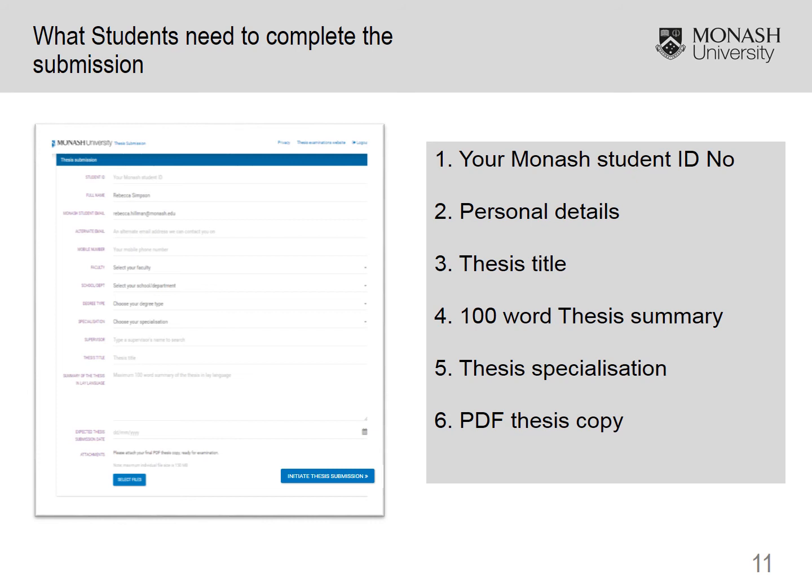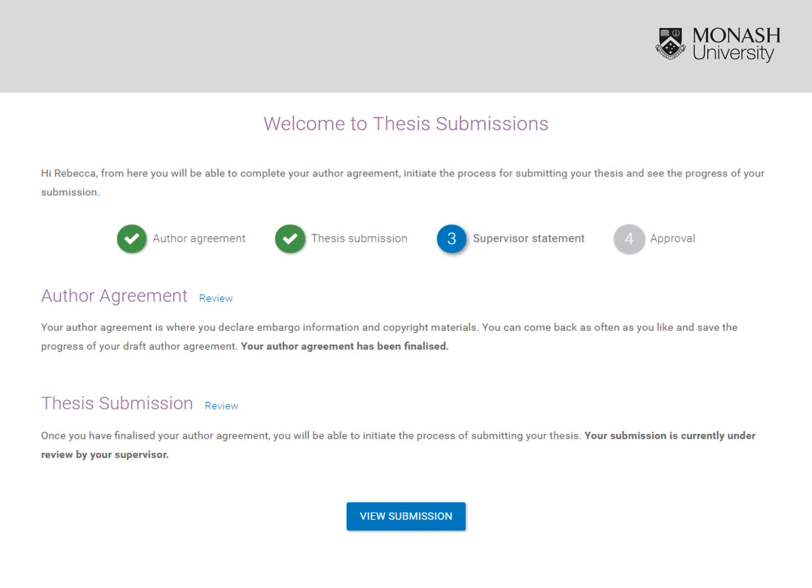Next, you will select your research specialisation. If you like, you can also view these ahead of submission by visiting the thesis submission webpage. And last, but most importantly, you must attach your final PDF thesis, ready to be dispatched to your examiners. Once you have filled in all the necessary fields, you simply click the Initiate Thesis Submission button in the bottom right-hand corner. And that is it. You have now completed your online thesis submission.